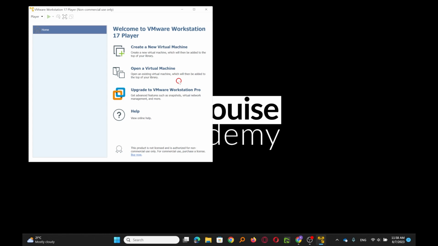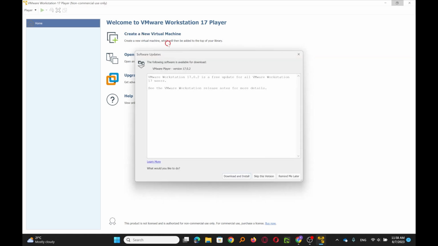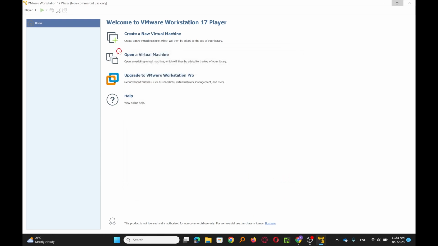Once I have the VMware Workstation Player window open, I will maximize that window. At this stage, I have a few options to set up the virtual machine. So now I'm being prompted to update the VMware Workstation Player. I'm just going to say remind me later. I'm going to update it later. Back to what I was saying.